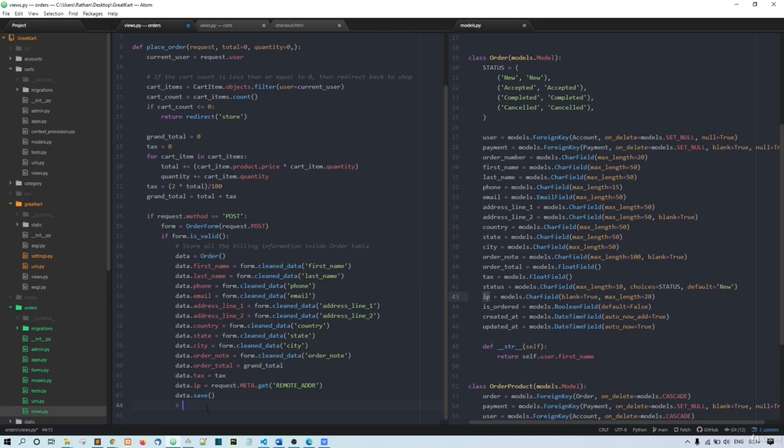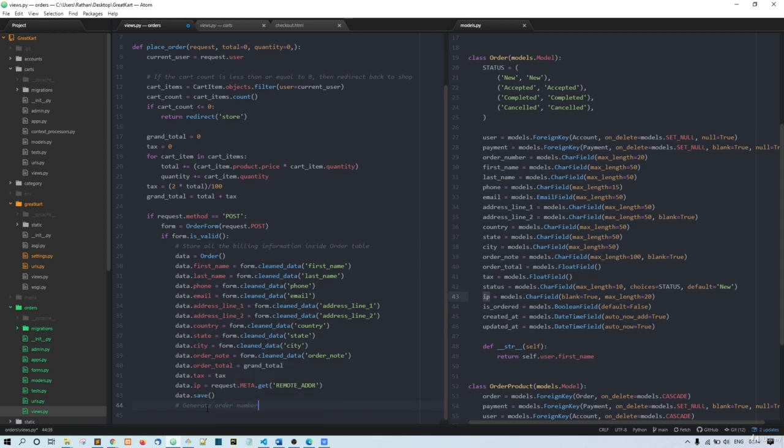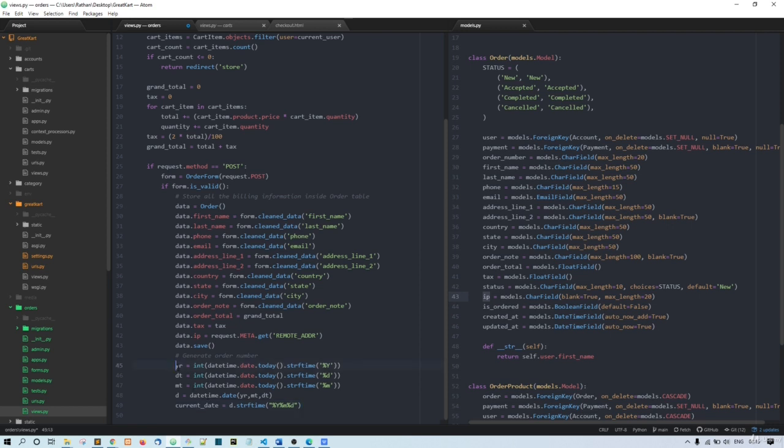All right, so that's why I'll just say generate order number. So to generate an order number, we actually have this code. Okay, I'll just copy and paste it here. Okay, you can just see this. So this is year. Date time dot date. So actually we are going to import this date first.